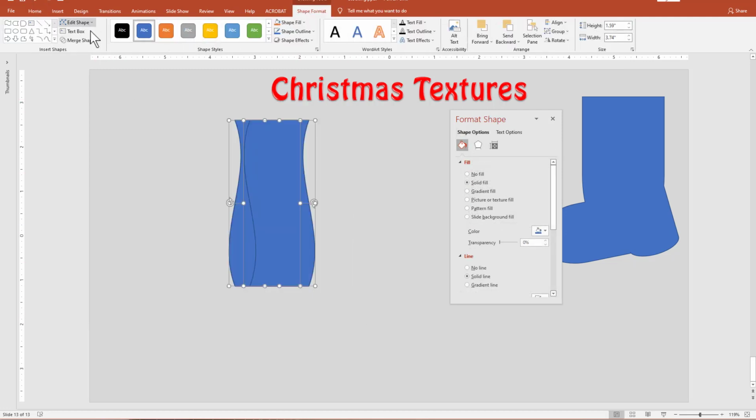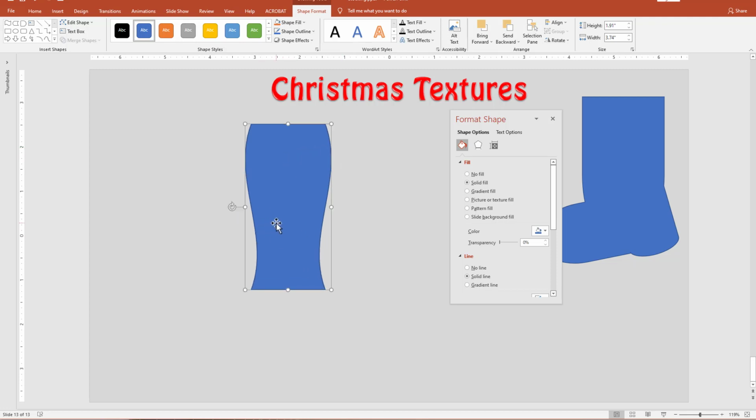I'm going to select both of these, do a merge, do a union. I'm going to go back to rotate, and I want to flip it vertically so it's wide at the top. The idea of having wide at the top is going to make it look like it's really stuffed with goodies at the top. So we have it slightly wider at the top. Okay, it looks pretty good.